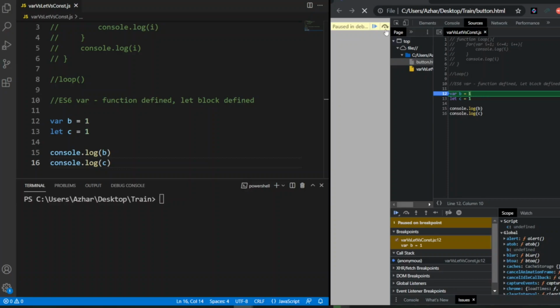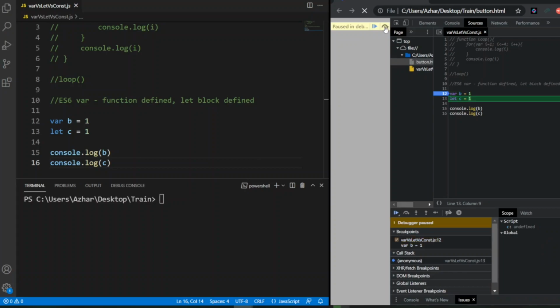So let me reload it. So it comes to the second statement. Now, what will be the value of B? So B is global and B is 1 here, right? So what is the value of C? C is still undefined because the line is still here.